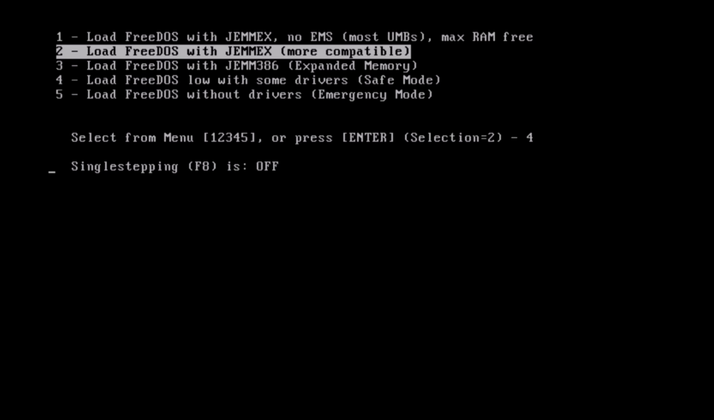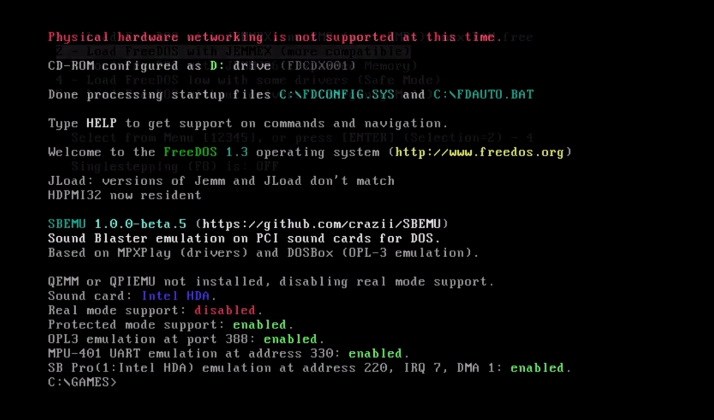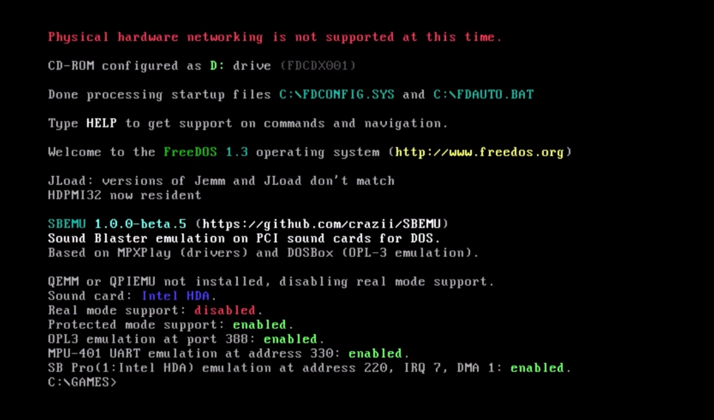So again, here we are at the memory settings. And we're going to try something different. If you look at these settings, you've got everything from the full memory allotment all the way down to loading FreeDOS without any drivers at all. So it gives you a decent selection of various memory configurations to try. And of course, you're free to make your own, which I did not do. It's just been so long.